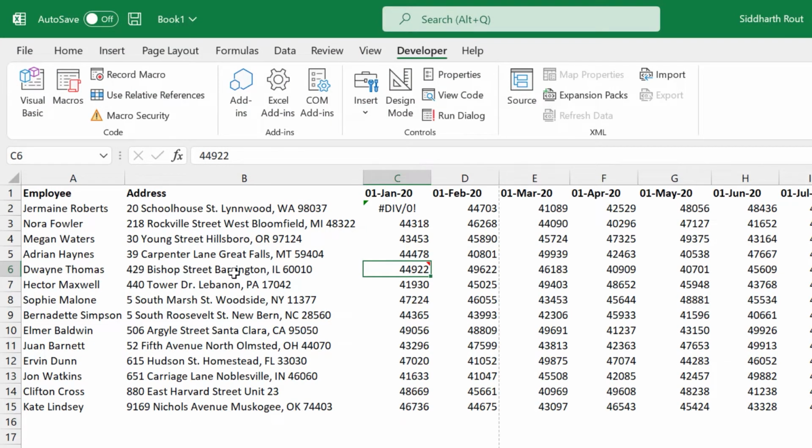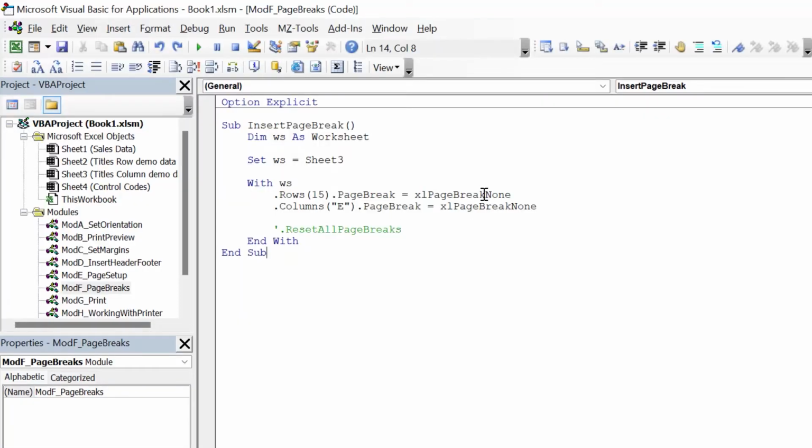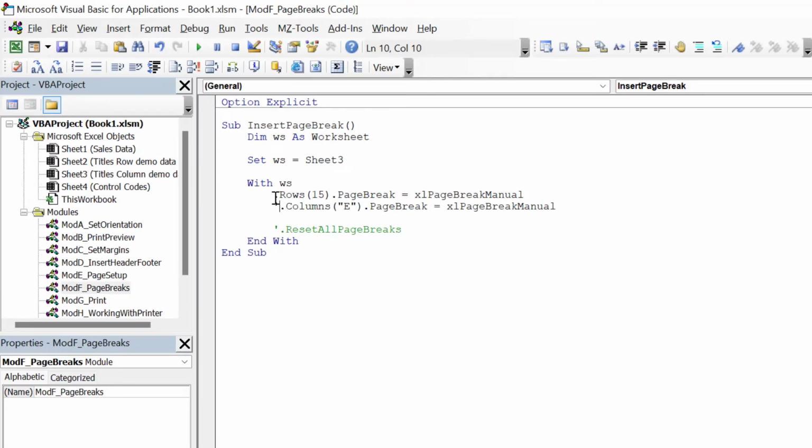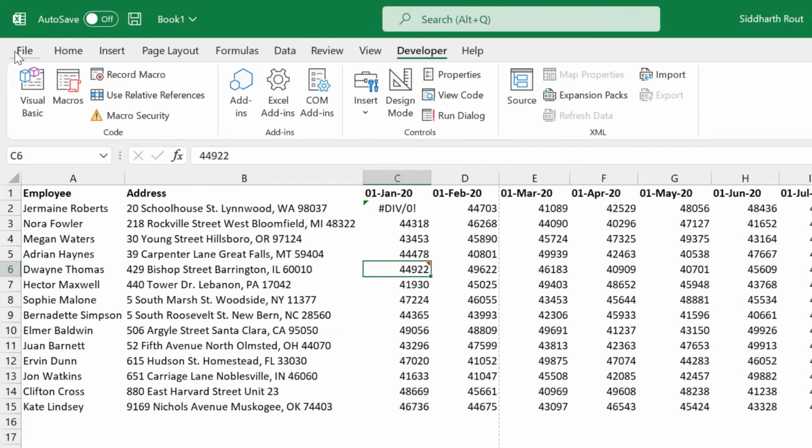To reset all the page breaks in a worksheet, you can use the ResetAllPageBreaks property. So let's go back to the code. I'm going to change this to manual. I'm going to insert the page breaks first and then I'll use ResetAllPageBreaks to remove them. So if I run this and go back, I get my page breaks. Right, now I'm going to comment this and uncomment this line. When I run this, all the page breaks will be reset. See, all the page breaks are gone.